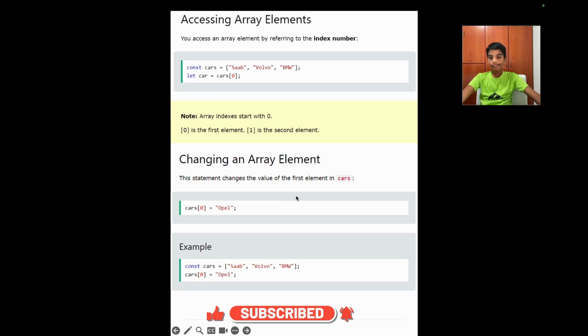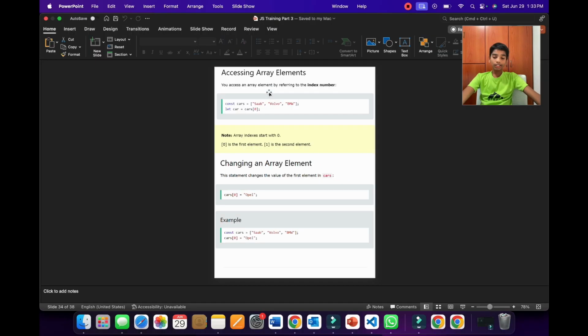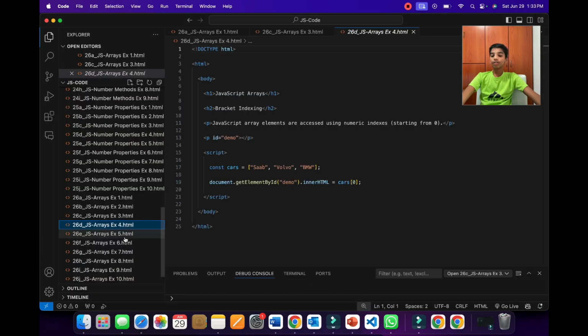Accessing array elements. You can access an array element by referring to the index number. As you can see over here we have declared a variable cars and given it the value of an array. And then we are declaring another variable called car and assigning it the value of the first position, SAP. So now let's look at this code using Visual Studio Code to see what will happen. As you can see in this example, we have declared a variable called cars and given it the value of SAP, Volvo, and BMW.